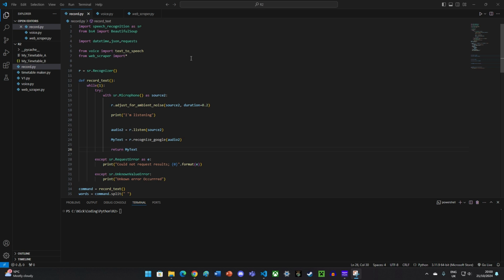So the first aspect of this project is the speech recognition code. First we declare a recognizer to carry out the changes we will make to the audio it hears, and we will assign this value as R. Then we're going to create the function record text, which will contain this while loop to constantly listen for audio while this function is carried out.